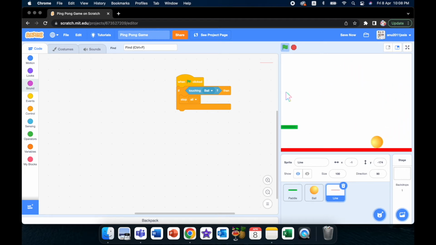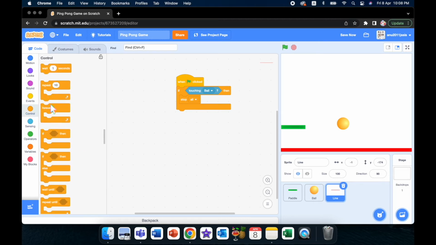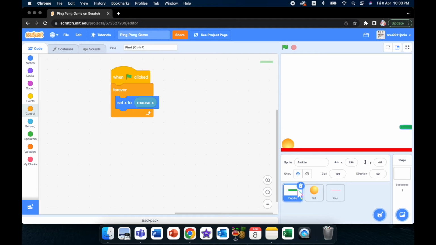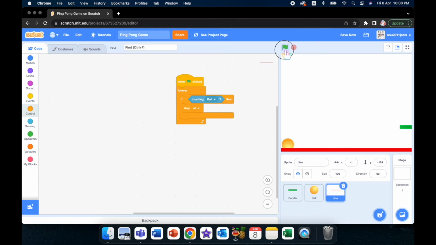Okay, let's fail purposely. You know the reason why it's not working? Because we didn't put it under the forever loop. Put it under, no, not there. There, pull this over there. Okay, now let's see. I'm going to fail purposely. Done. It stops all. Okay, so we got the game going. We're actually done with the game.